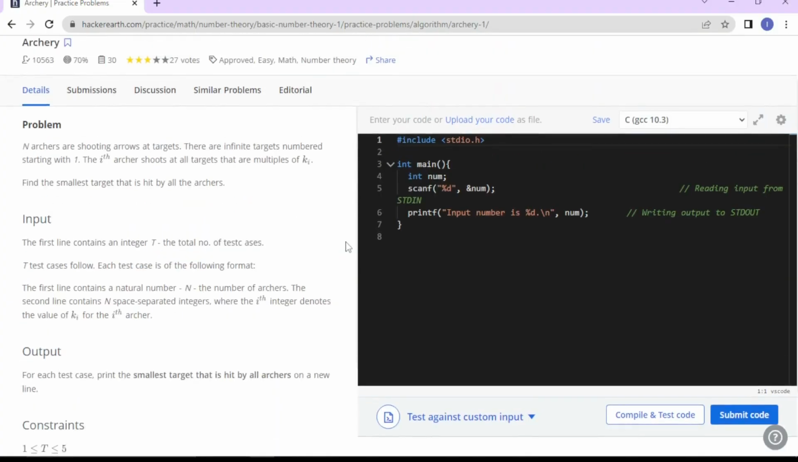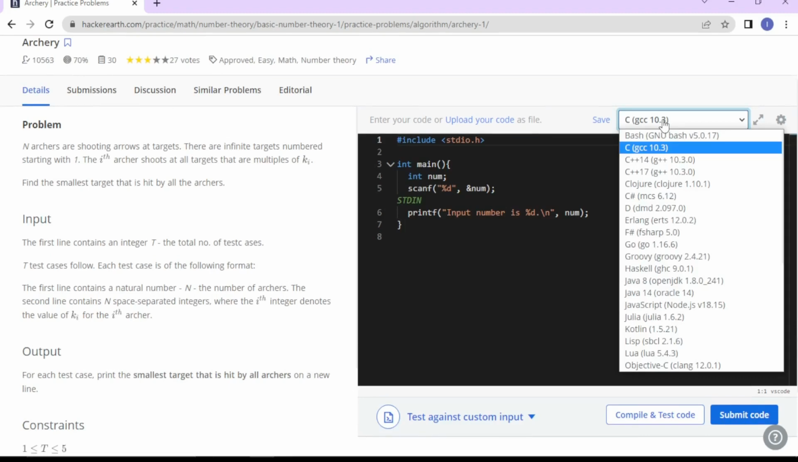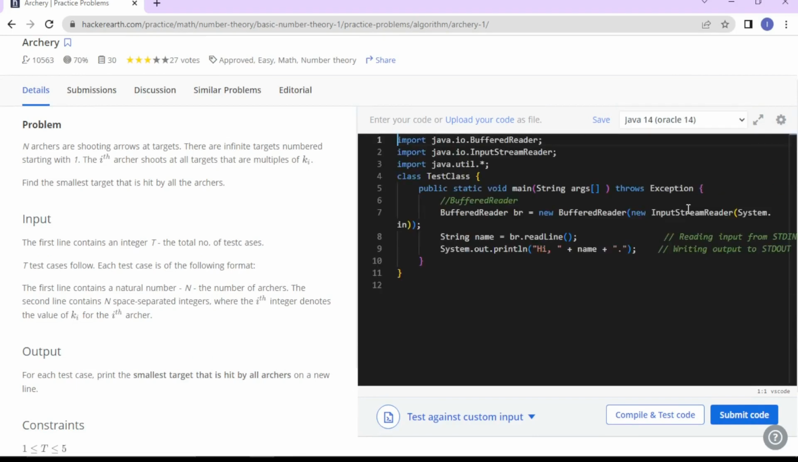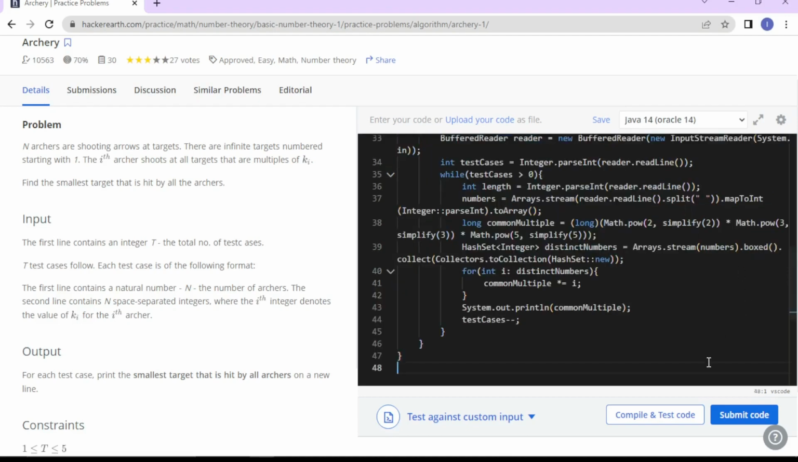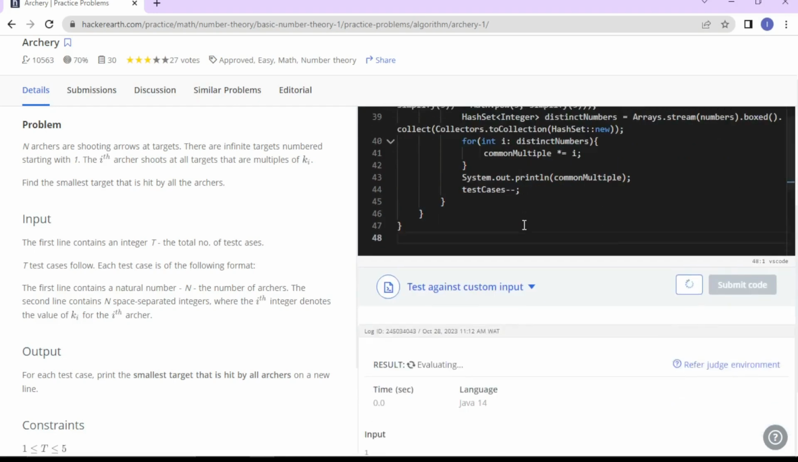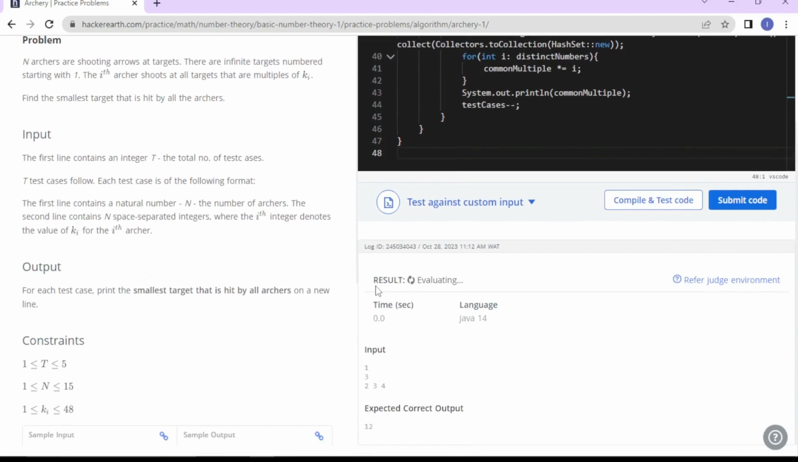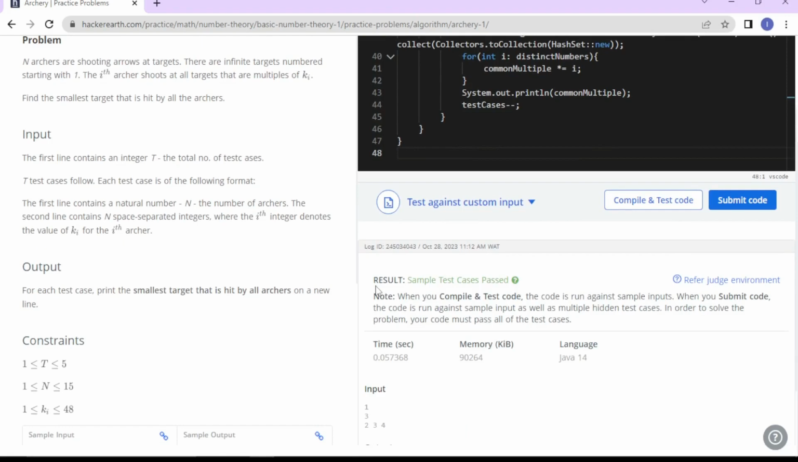So we have gotten to the final part of the series, which is pretty much the best part of the series. Now we are going to test our code. So for that, I'll change the C compiler to Java, and then I'll copy the whole of this, highlight them and paste my code. Then at first we want to compile and test to make sure our code passes through the first test case. Okay, sample test case passed, and next is to submit the code.